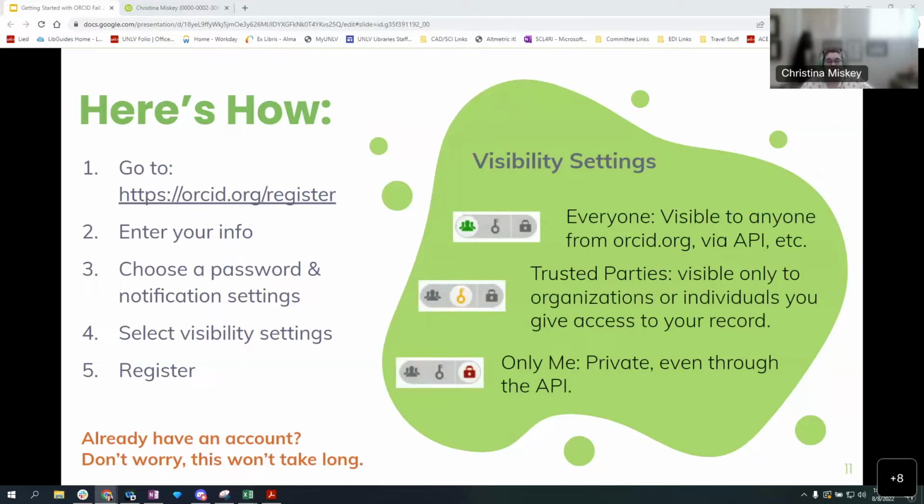You can choose everyone, which is visible to anyone from the orcid.org website. You can choose trusted parties, which is a restricted access visibility that's visible only to organizations or individuals you give access to your record. And then you have Only Me, which is a private profile, so when people log onto the website or try to access your record, they will only see your ID and won't see any of your information.